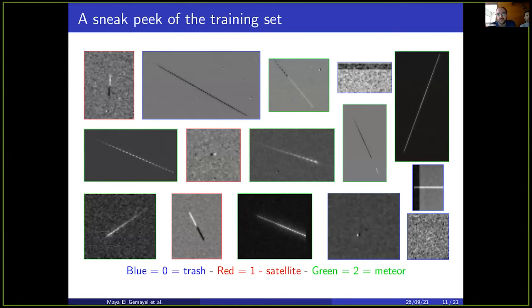Here is a sneak peek of the created database. You can see in green the meteors that we want to classify. In red, you have examples of satellite images. And in blue, that's everything else, everything that is a false alarm event. So we can have a negative trace of a meteor, but we can also have only noise, or something that is due to the movement of a star and so on.